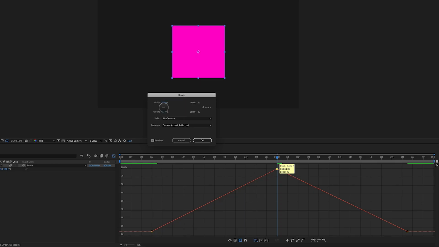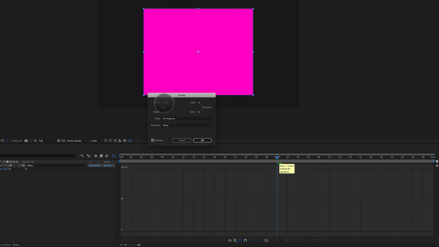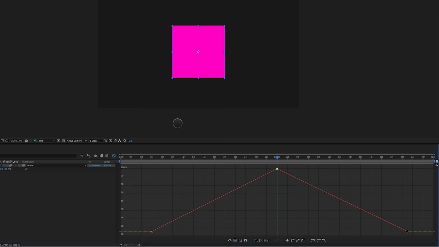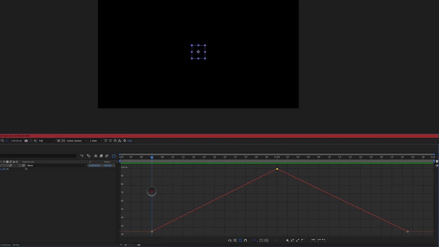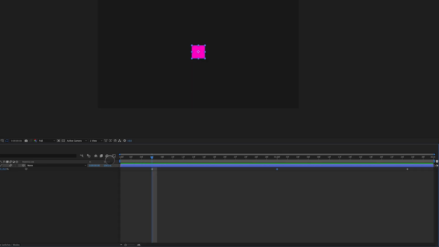I can click here and unconstrain, and then I could do things where I make it more vertically tall. Let me undo that. I could make it wider like so, but I want this to be 100%. I'm going to tab, hit 100 again, and then hit OK or Enter on my keyboard. And so that's one way you can control keyframes without going back here to our normal view that we're used to inside of After Effects.